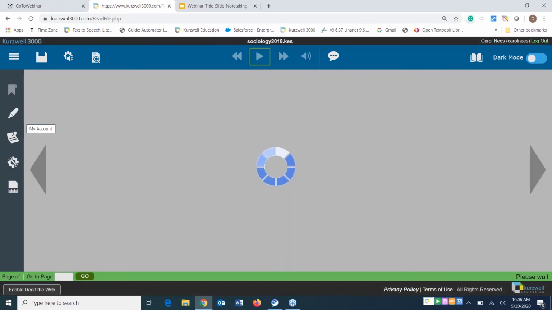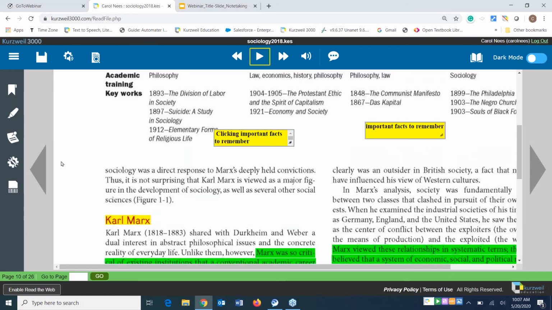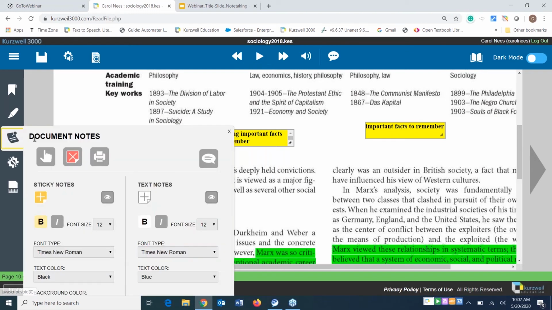Now I'm going to show you another way to take notes. I have some sticky notes here, and I'm going to show you how you can do those. You go over here to this little paper with the thumbtack. Those are your notes. You click on that. And you have the ability to put sticky notes on your paper or text notes.